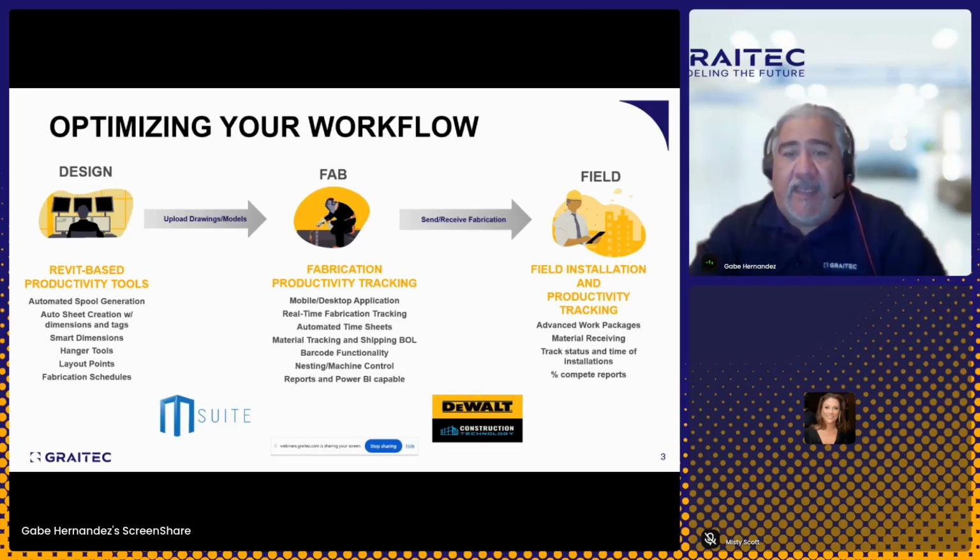And then it also has a portion that goes into the field, for field installation and productivity tracking as well. Since this is a short webinar, I won't be able to cover all of the products. I'm only going to be covering the design-based products in Revit. But once we're done here, I'll show you the website you can go to for a lot more information, as well as the QR code that Misty brought up, if you're interested in learning more.